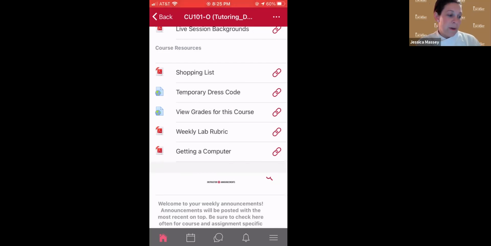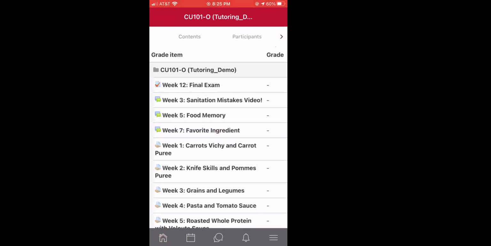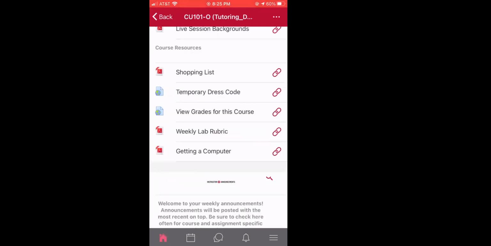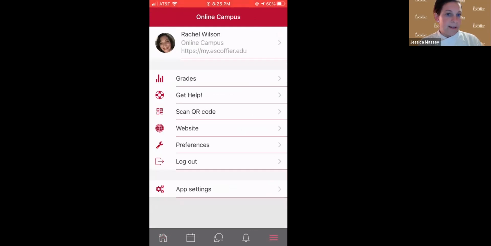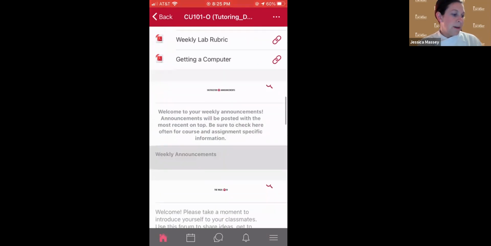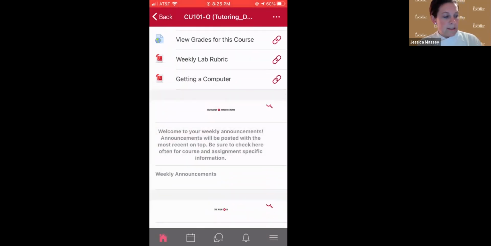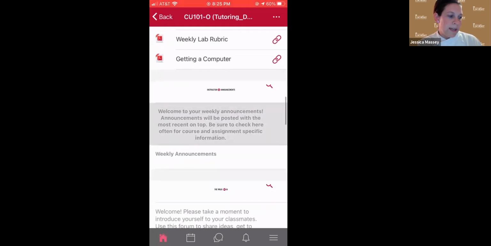Shopping list, that tells you what you're buying the week. View grades for this course. Grades are super important. That is one place where you can click to view your grades. And then also, oh, is that me making that weird noise? Anyway, you can also view your grades, just to show you twice. If you go all the way to the far right, those 3 lines where it says grades, that's also a way to find your grades. But anyway, moving on, weekly rubrics, getting a computer, both important things.